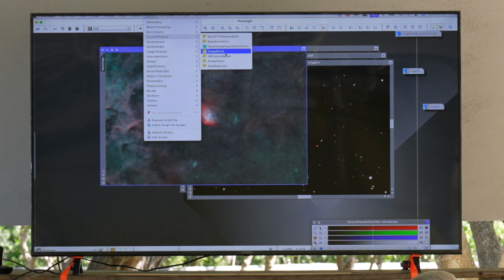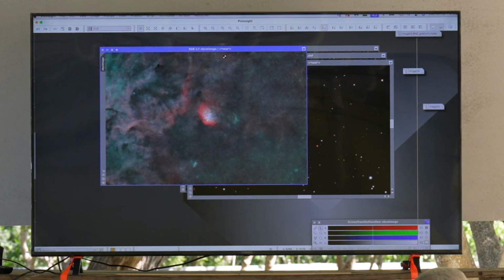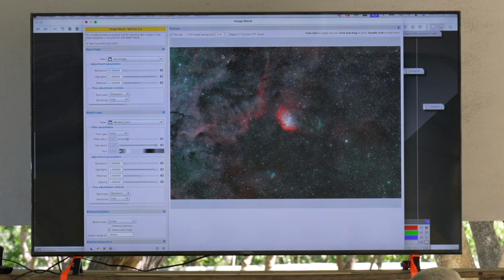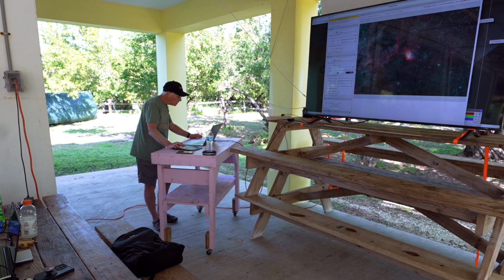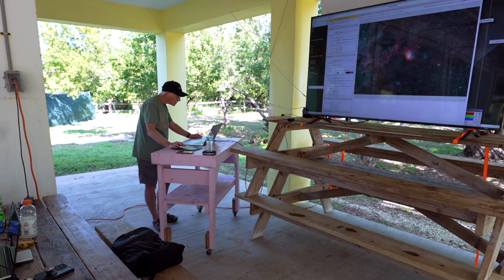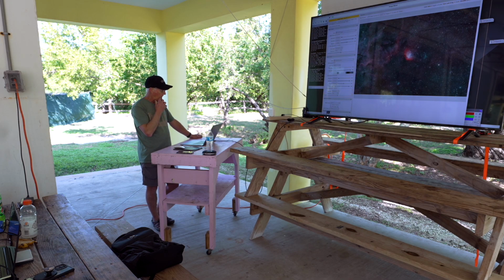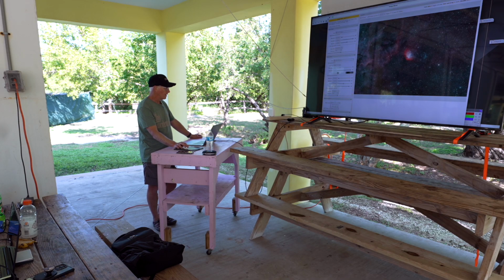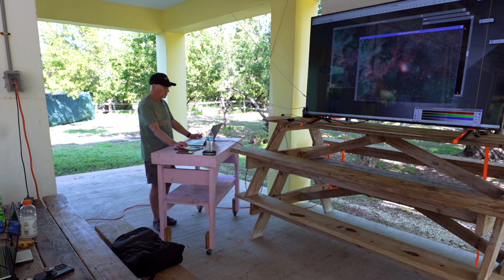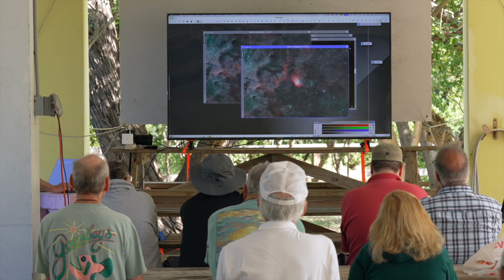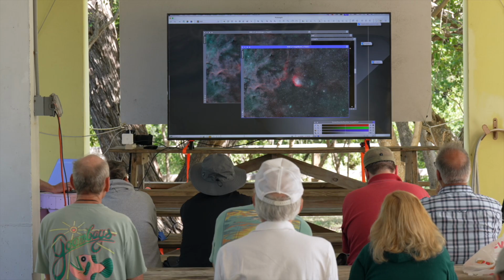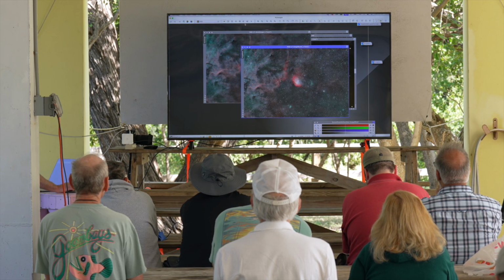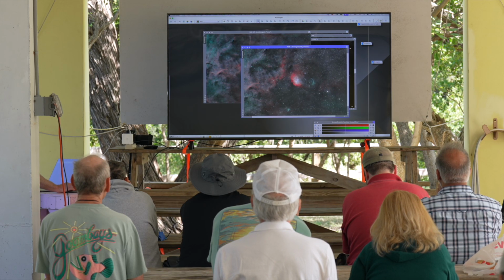But it does remember, so if I bring this up again, it'll remember my settings that I used last. There it is. Okay, great. There we go. All right. There's my image. Let me zoom in a little bit.